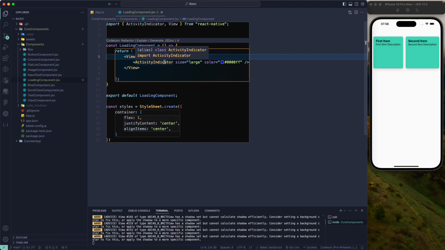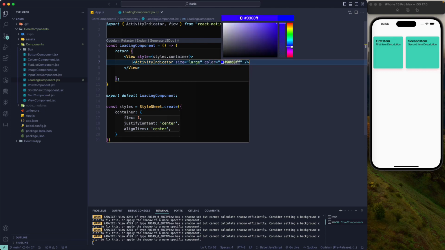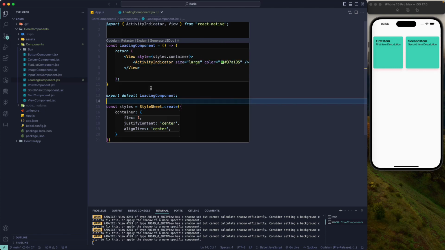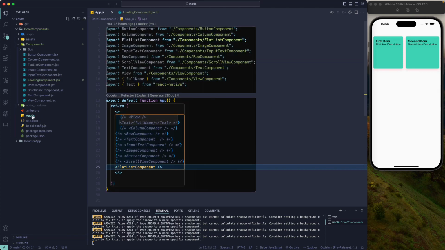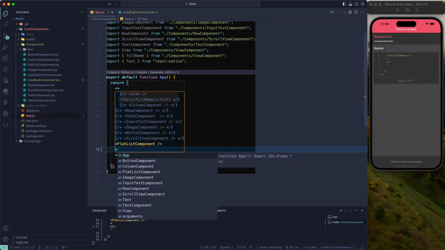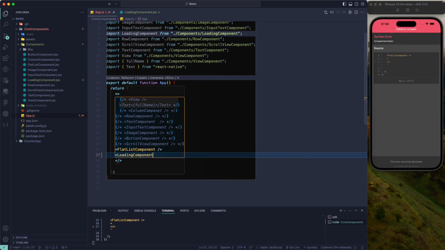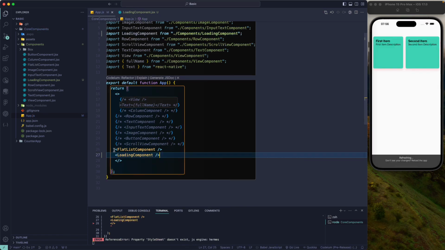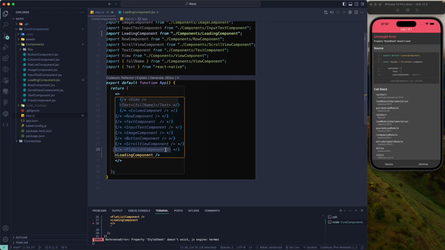And for this activity indicator, I guess we will create the color, and I'll change the color to a different color, or you can choose a different color depending on your requirement. So let's choose this particular color from here, and once we have this, we give the size and then the color over here, and later we'll come back and change that one. And now I'll add the loading component over here, and let's comment out this one from here.